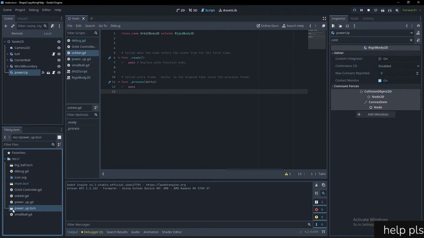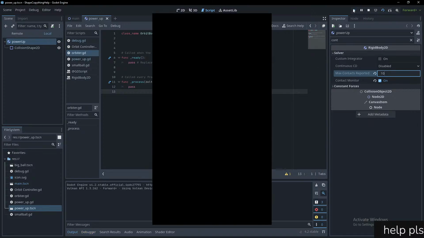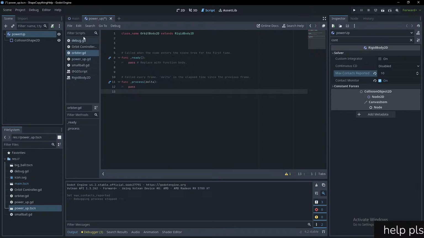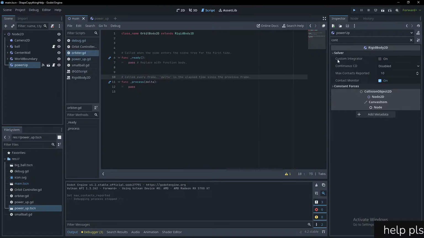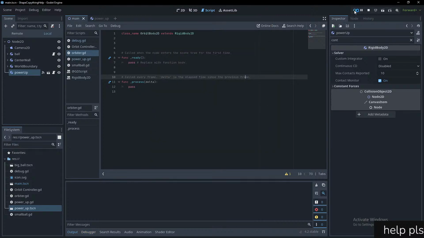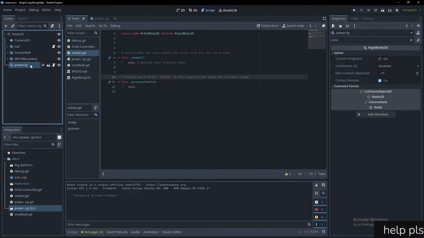Dumb setting. We're gonna set that to 10, and we're gonna actually run the scene. Why aren't you? Am I losing my shit? Are you not gliding? Excuse?